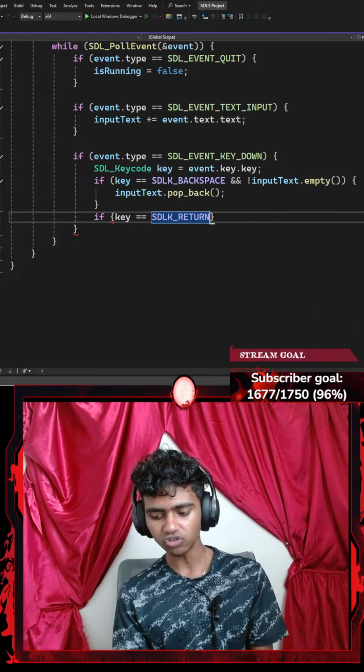Okay, and now for my cleanup, firstly, I want to destroy my window. So I'm going to go with something like SDL_DestroyWindow. So I destroy my window, but the destroy window function does require a parameter of my window.